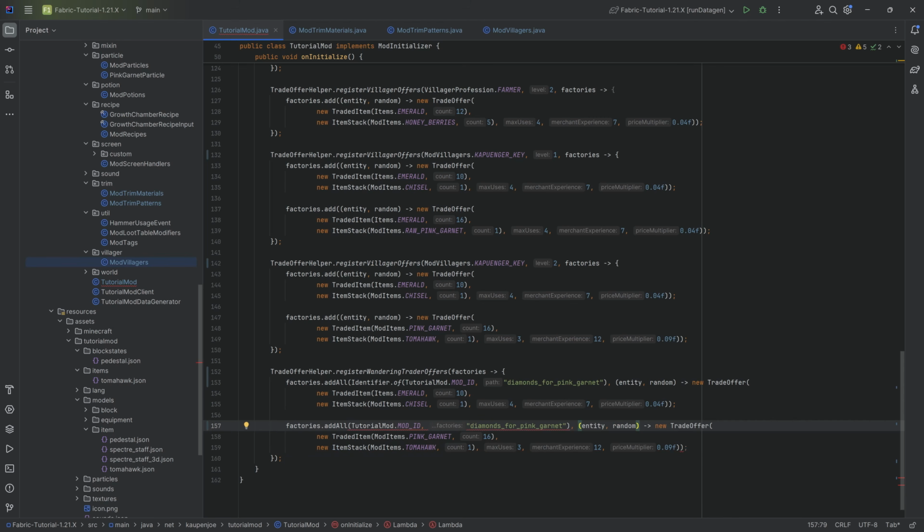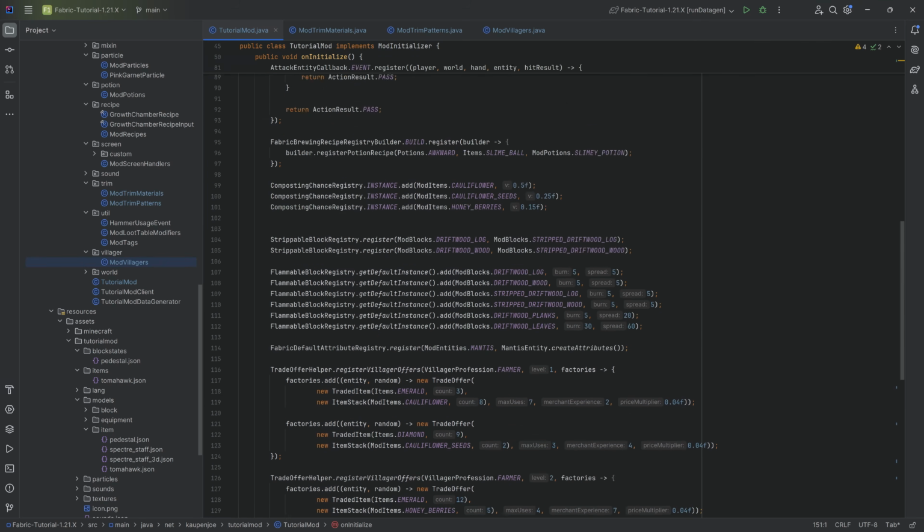And then this is going to be an Identifier.of, obviously, not just tutorialmod.MOD_ID. That would be a bit crazy. This is the garnet specter. No, tomahawk, actually. Garnet tomahawk. And funnily enough, this is not even diamonds. This is actually an emerald. An emerald for a chisel. But fair enough, right? I think that it makes sense, right? So there you go. Emerald for chisel, garnet tomahawk. There you go, and there you go.